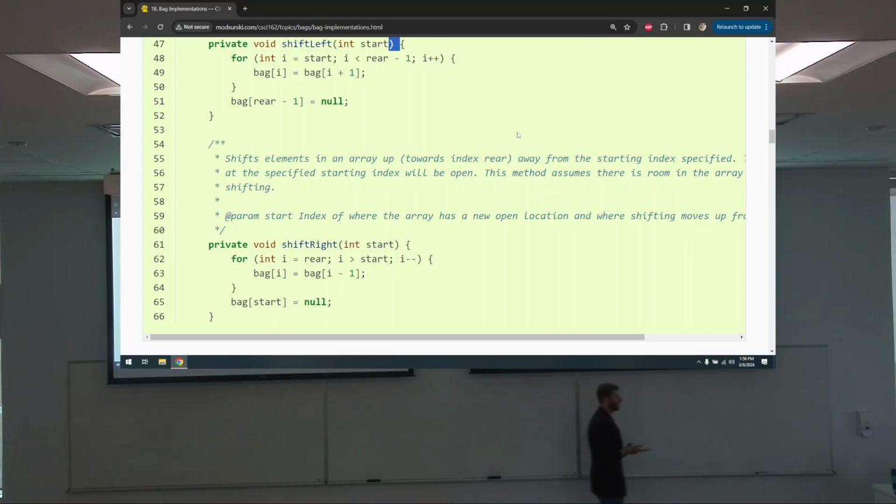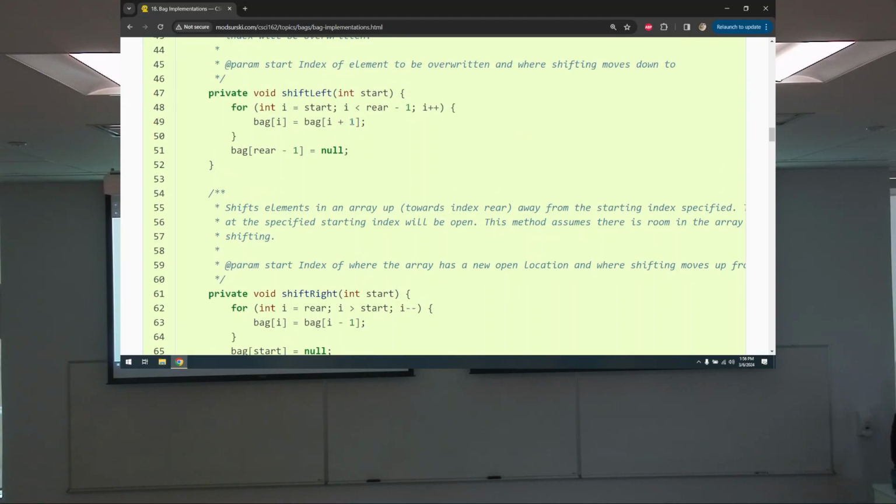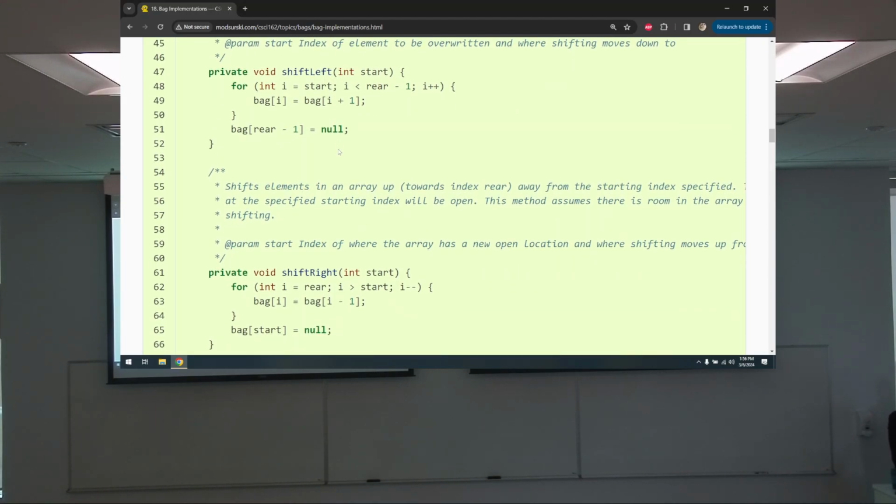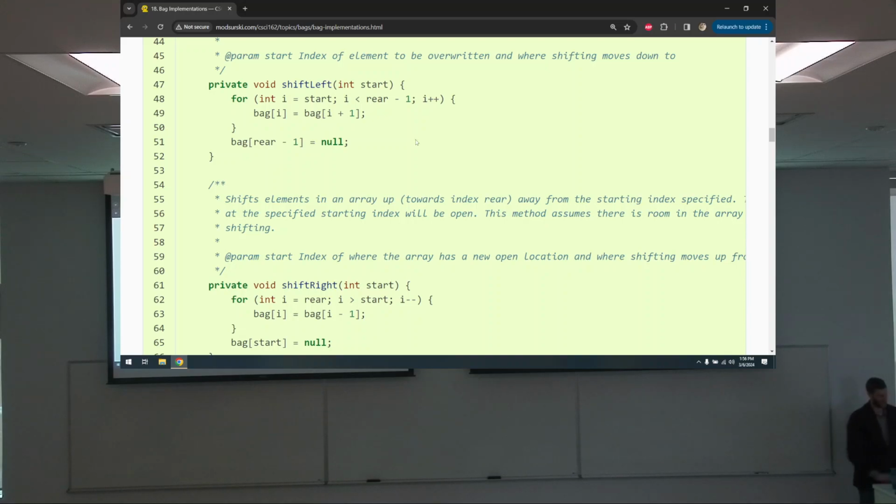And then the other one, shift left, well, it's the same idea, but if I'm closing the gap, I start at the index I want to get rid of, or I want to close the gap on, and go to the next index, move it down 1. Go to the next index, move it down 1. But notice that that loop actually goes to rear minus 1. It's actually less than rear minus 1.